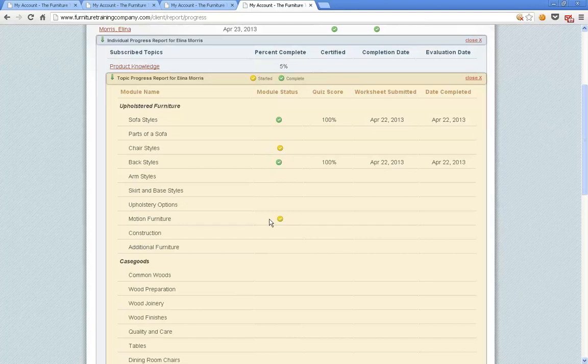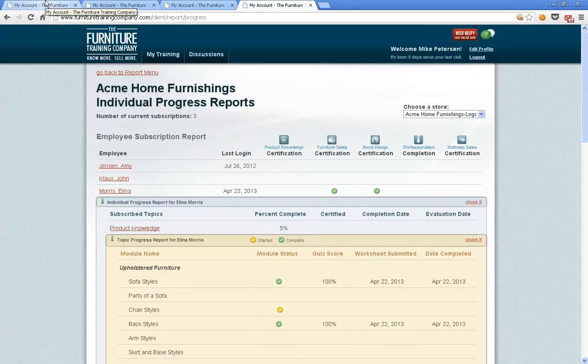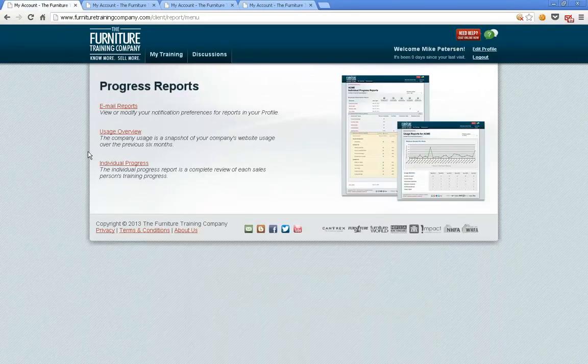So today we've looked at 3 tools that we've created for managers so that you can monitor the progress of each associate.